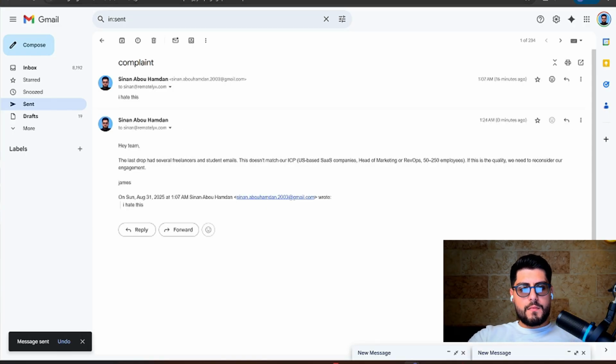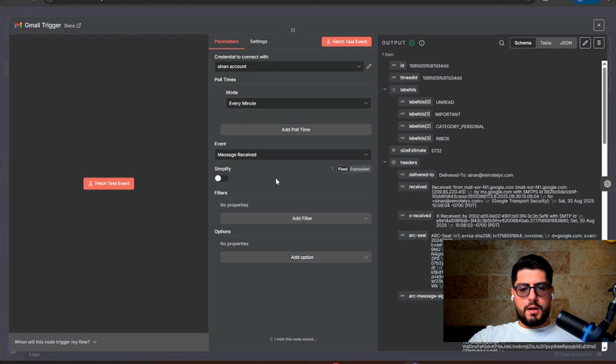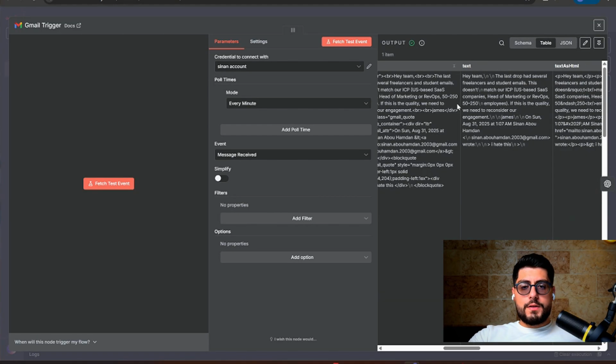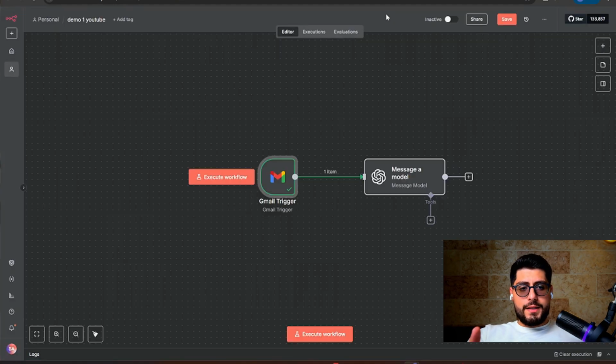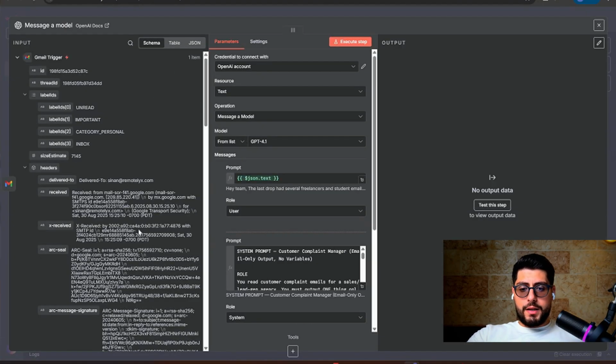If I click send, go to n8n, click on the trigger node. Because we're in the testing phase, we don't have this workflow active. I have to manually trigger the event. So I go to fetch test event, and here we have the new email. If I'm not mistaken, let me check. So this is the new email. We have it as our input into the model. Let's click on this. We have everything ready and set. Let's click on execute step.